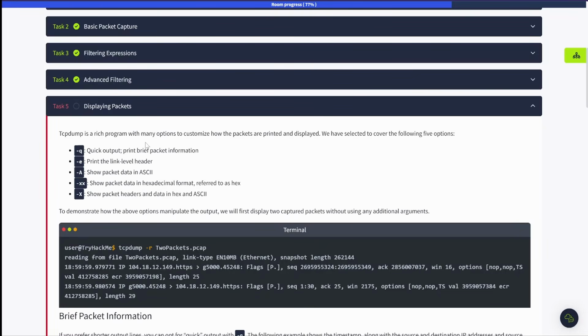So here we have a few options. We can display using -q, which will just give us a quick print of packet information. That's what the Q stands for, quick. -e, which will print the link level header. So what does that mean? Link level, if you understand the OSI model and you have a decent networking base to work with, then you should be thinking MAC addresses, okay?